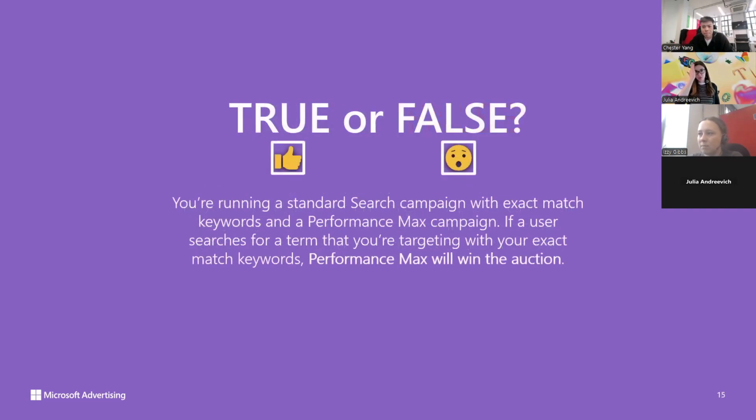Okay, next question. I will give you a scenario and you need to say if it's correct or wrong. You are running a search campaign with exact match keywords, and then you have a PMax campaign. If I am a user and I search for a term that you are targeting with your exact match keywords, Performance Max will win the auction. So is it true? Please raise your hand. Okay, and is it false?